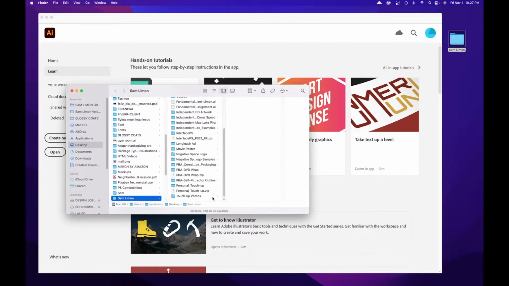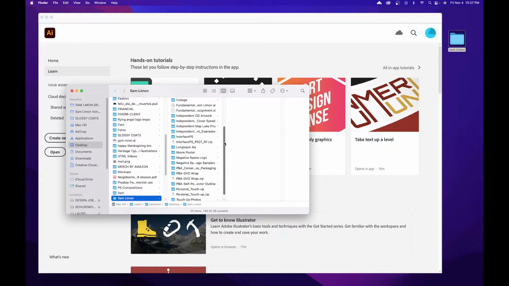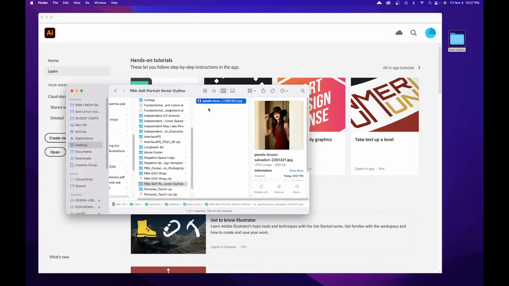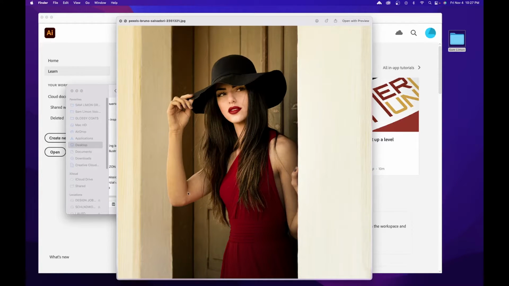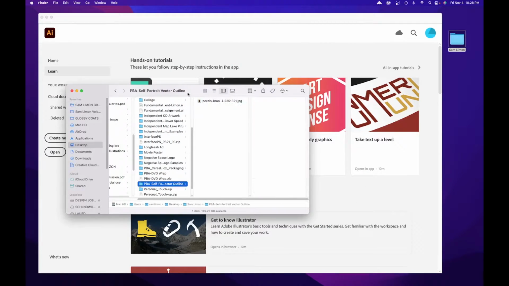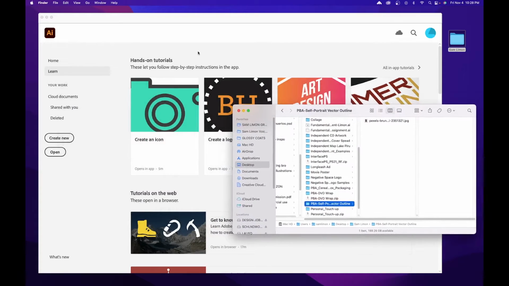I'm going to go into my main working folder, and I already created a folder named PBA-Self-Portrait Vector Outline. And I found this image on Pexels. So just remember pexels.com or unsplash.com. This is what I'm going to be tracing and vectorizing. This is a JPEG. It is a pixel-based image, and essentially we're going to vectorize it. So let me start off by going to Illustrator.